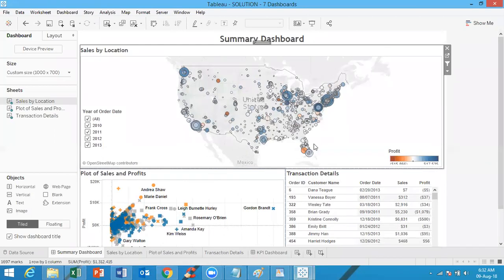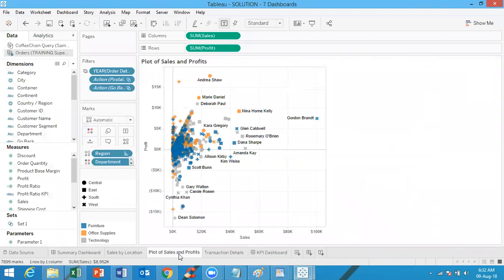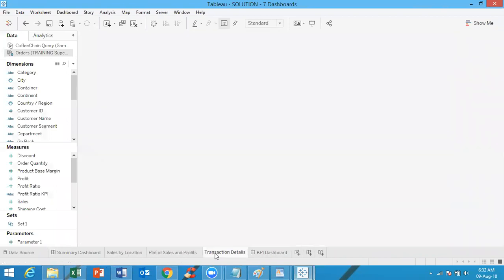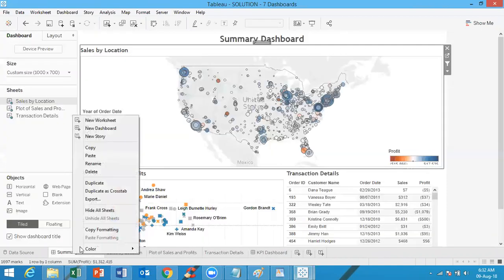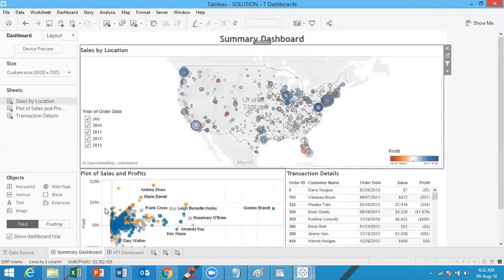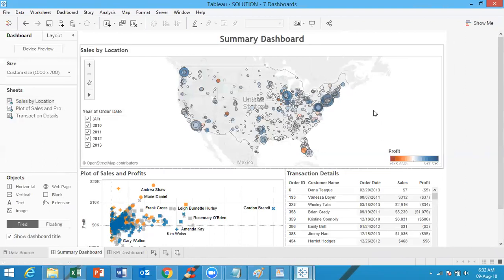Okay, so a dashboard contains multiple sheets. What are those sheets? Sales by location, plot of sales and profits, and transaction details in this example. If you hide all those sheets, they will be hidden and they sit in the dashboard. So basically, what is a dashboard? It's a collection of multiple worksheets in Tableau.